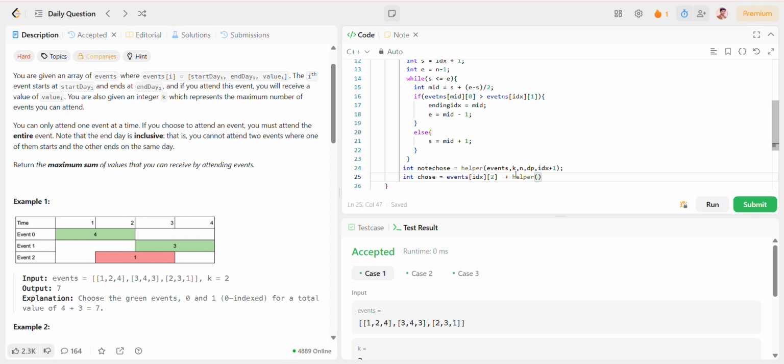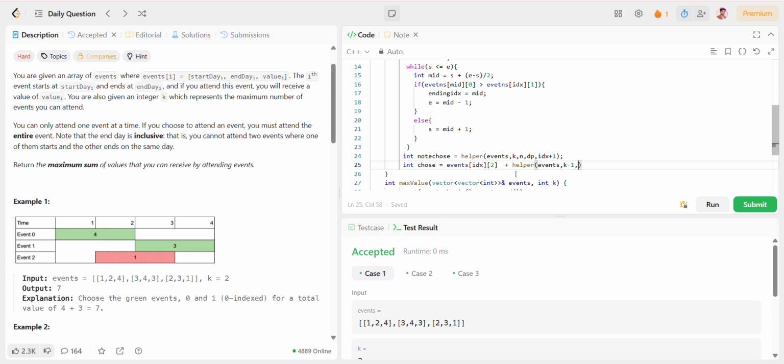Plus helper events, k minus 1, because since we have chosen this element, now next time we choose any other element, we have one less value because we presently use this element. N comma dp comma idx, no, here will not be idx, now here will be ending index, because now we should go to that index.